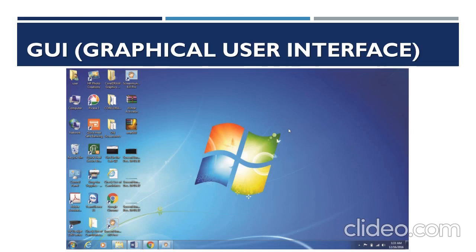See, this is the graphical user interface of a Windows 7 operating system. Here you can see colored images, right? Colored images and graphics you can see here. Also it consists of windows, icons, menus and pointers. So this is the graphical user interface of Windows 7 operating system.